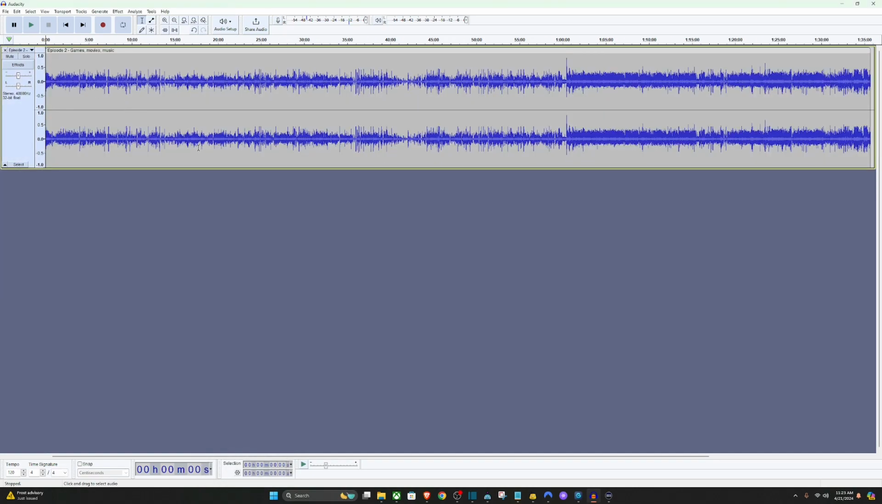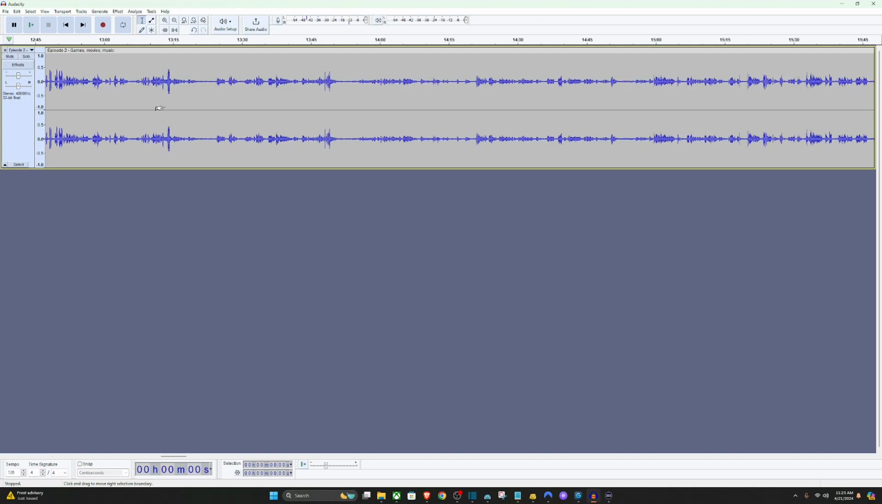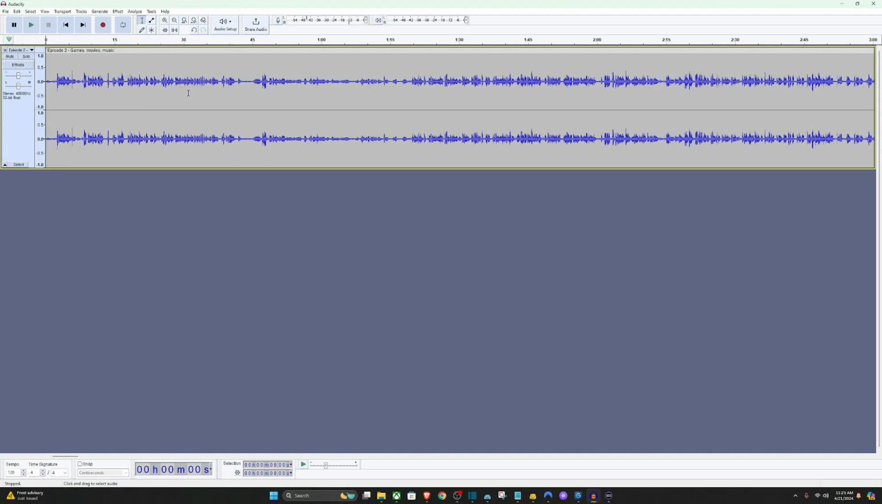And the first thing that you want to do is you want to zoom in. So you're going to hold Control and you're going to scroll your mouse button way in until you can see the individual waveform. So let's hit the home button to go all the way back to the beginning of the track where we know that the noise is, and let's play and see where it's at.